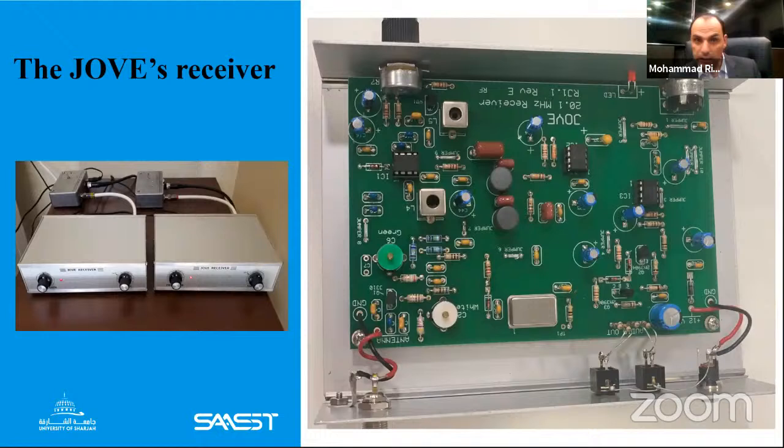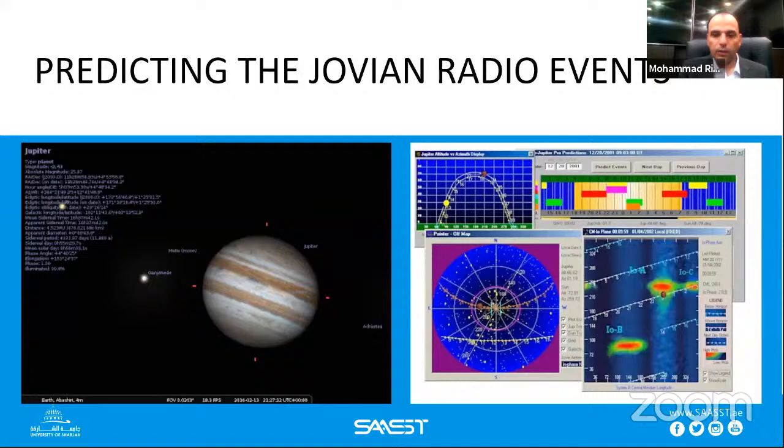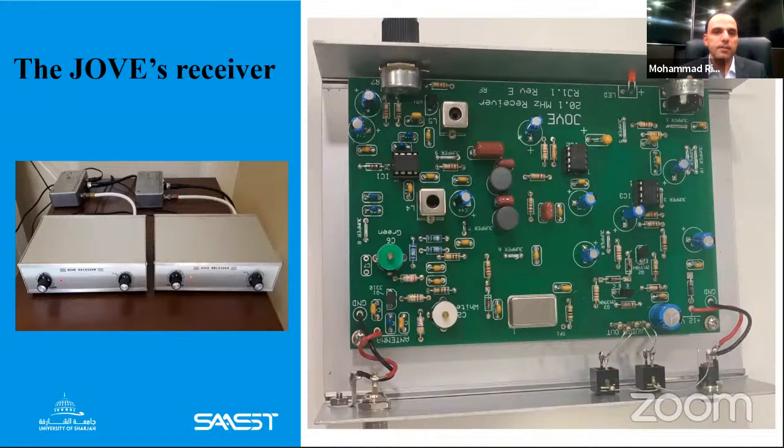Also, not just any kind of cable can be used for this purpose. We have to use a specified kind of cable. Also we have to put in the receiver that can detect these waves and convert them to sound, or to digital signals that may be received or decoded in the computer or any software. So this is a Jovi's receiver. It is a simple one.